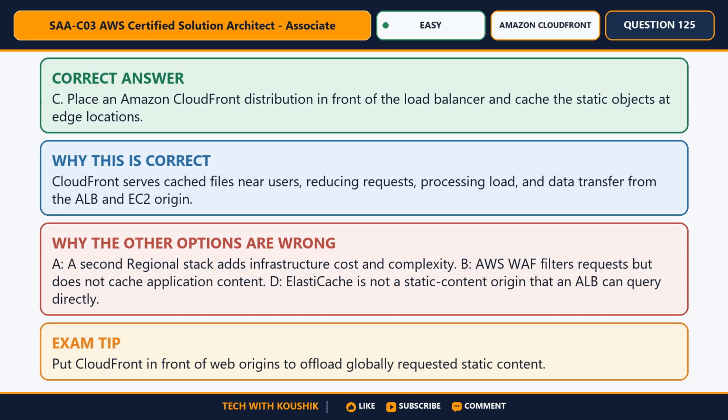A. A second regional stack adds infrastructure cost and complexity. B. AWS WAF filters requests but does not cache application content. D. ElastiCache is not a static content origin that an ALB can query directly. Exam tip. Put CloudFront in front of web origins to offload globally requested static content.